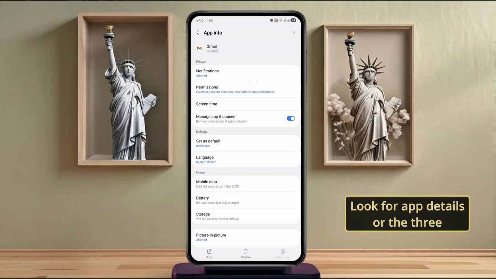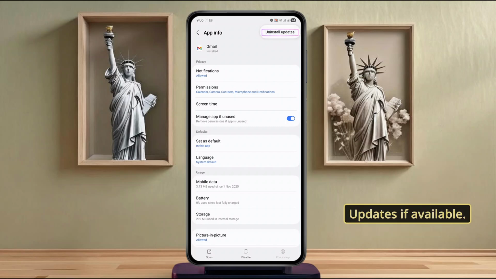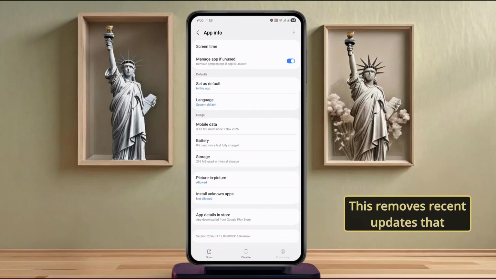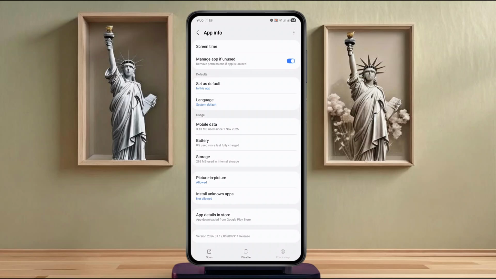Look for App Details or the three dots at the top right. Tap on it and select Uninstall Updates if available. This removes recent updates that might be causing issues.